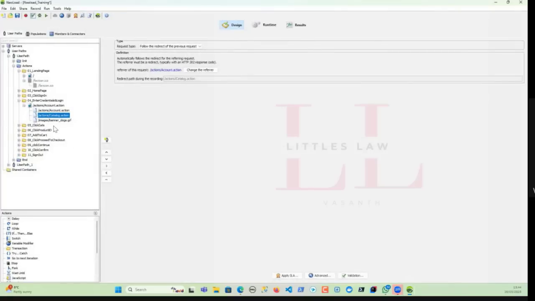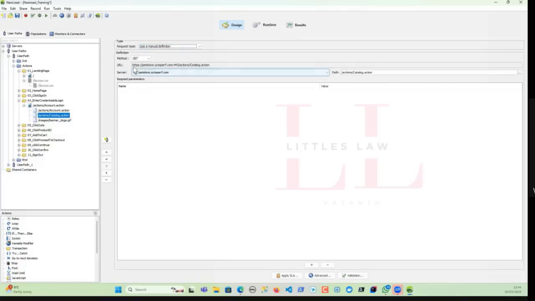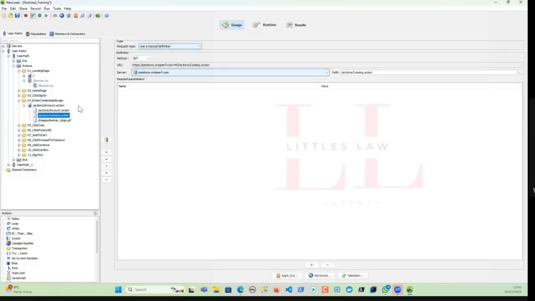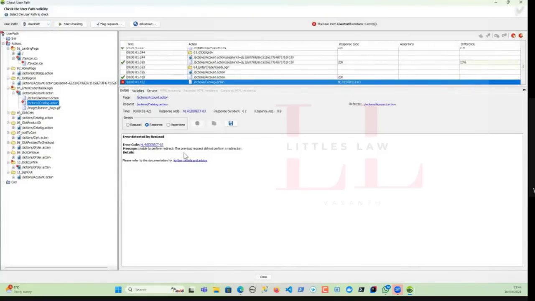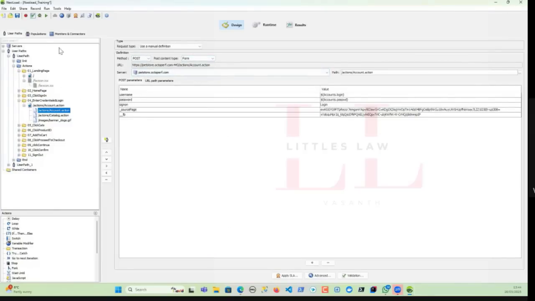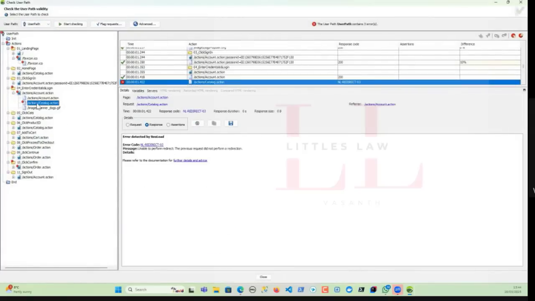Let's see what the issue is. If I go to that action, it tells me that the request types follow the redirect of the previous request. Instead, what I have to do is select this and use the manual definition, and choose the server path name, URL, and everything. Basically, the NeoLoad tool cannot perform the redirect, so that's the reason it is failing. So we have set up the proper redirection, and we will be able to run the test. The previous request did not perform a proper redirection, and that's the reason we are getting this error.